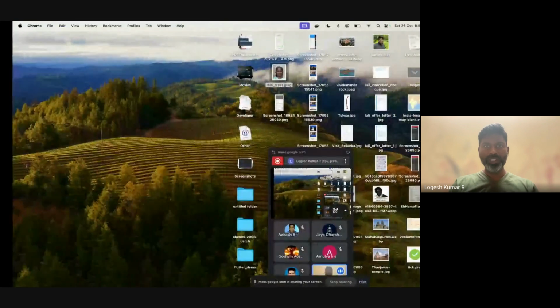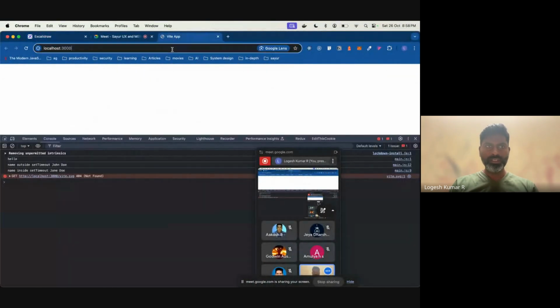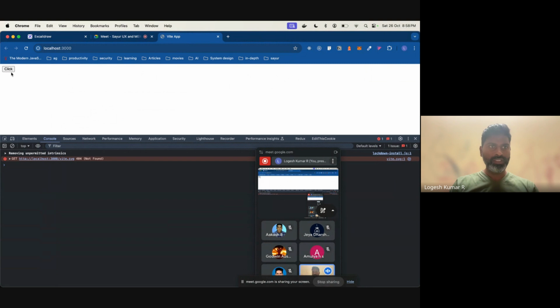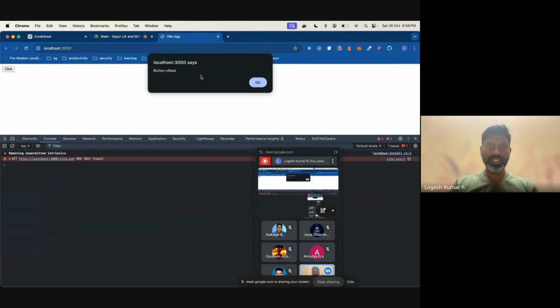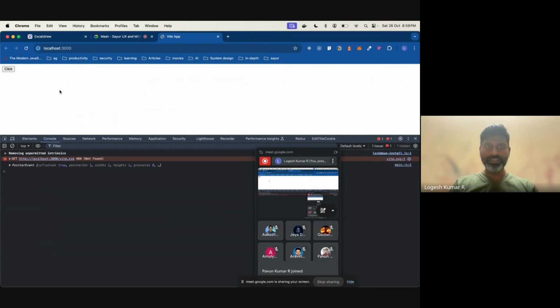We go back to the browser and refresh this. We got the button. I click it. We got the alert. One thing you can note here is that once I click, till I say okay, I can't do anything else. So this is something you can relate to what happens when the main thread is blocked. You can't do anything, something like that.